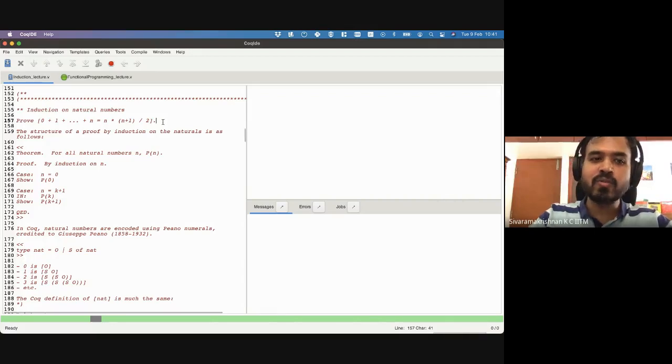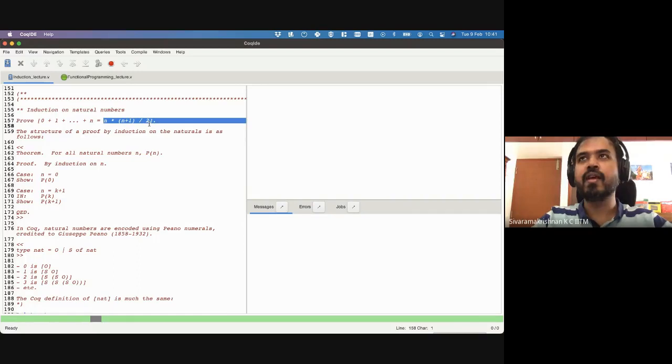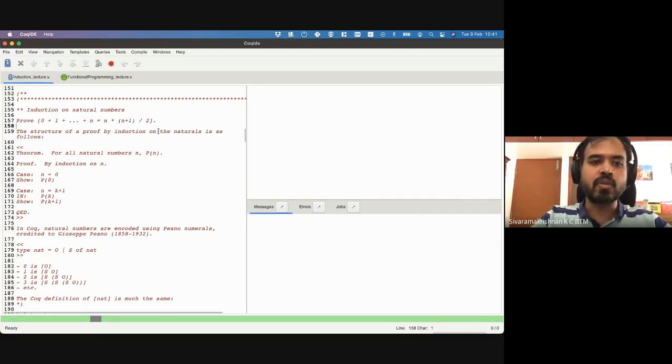We are going to prove the sum of sequence property, right? It says that if you add from 0 to n, for any natural number n, that's the same as n times n plus 1 divided by 2, right? So we know for a fact that this is true. So let's actually do this proof in Coq.